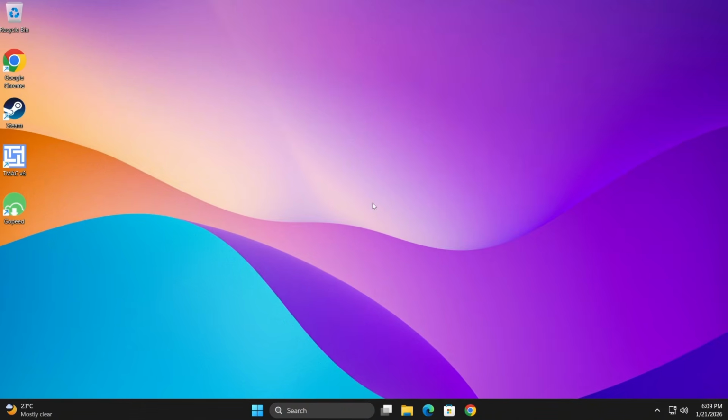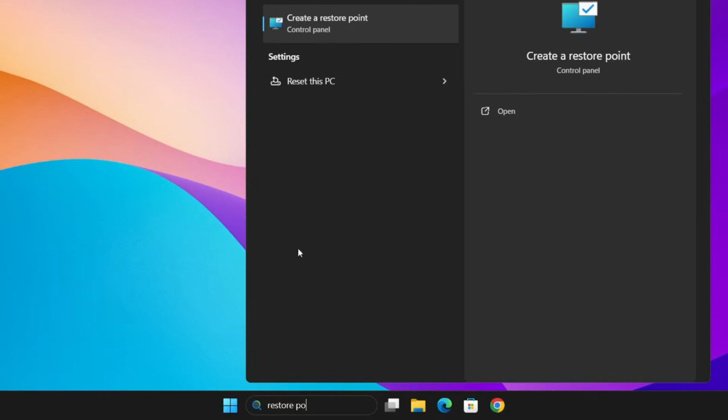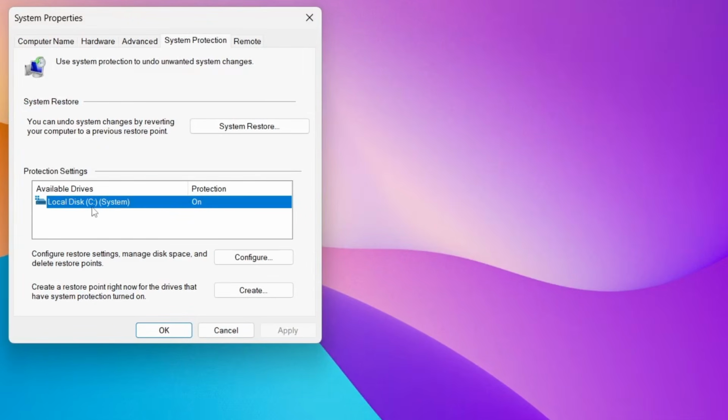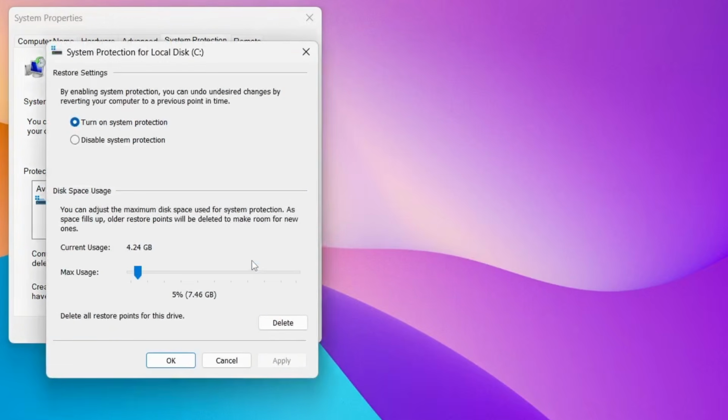Alright, before we make any changes, the first thing we'll do is create a system restore point. This way, if anything goes wrong, you can easily roll your system back. So, open Windows Search and type restore point, then click on create a restore point. A system properties window will open. Select your Windows system drive, click configure, turn on system protection and click OK.